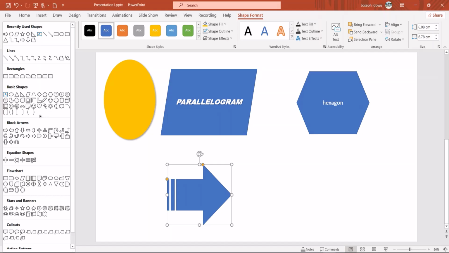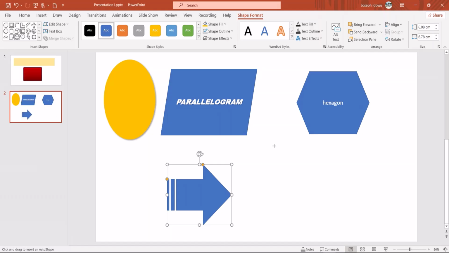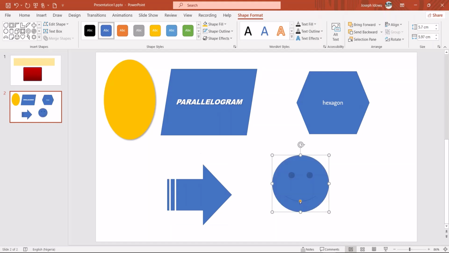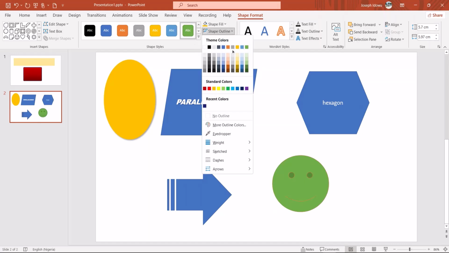Okay, so let's go back here. You can draw some other shape like the smiley face. Click on the smiley face, left click and drag. After that, you can adjust the mouth using this yellow dot. You can move it to the top, move it to the bottom to adjust the mouth. Okay, let's adjust it downward. So that's amazing. We can change the color. We can add shape outline to it.